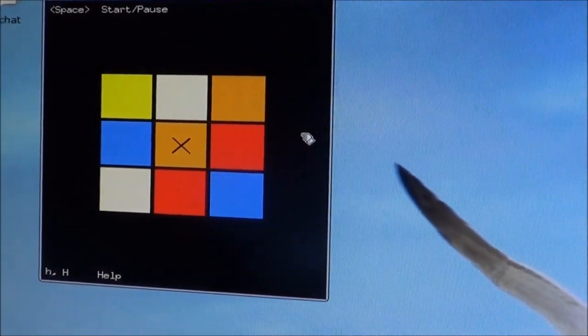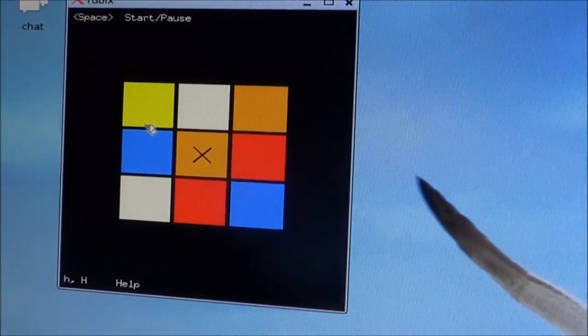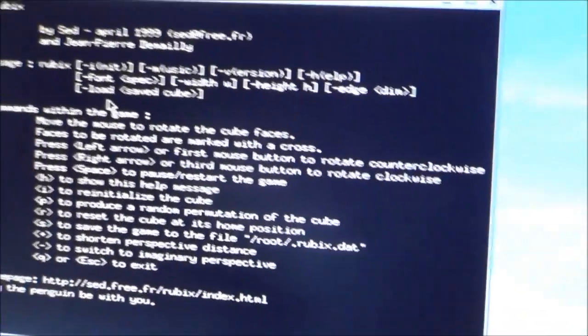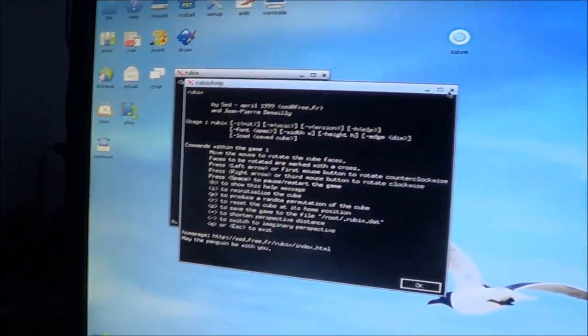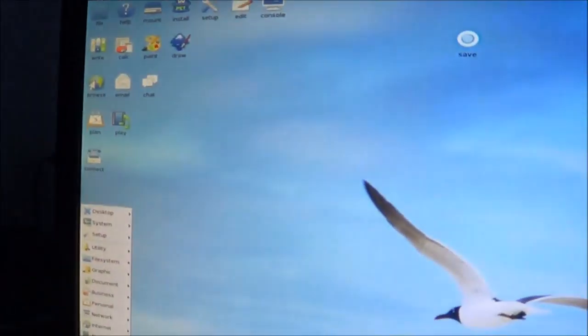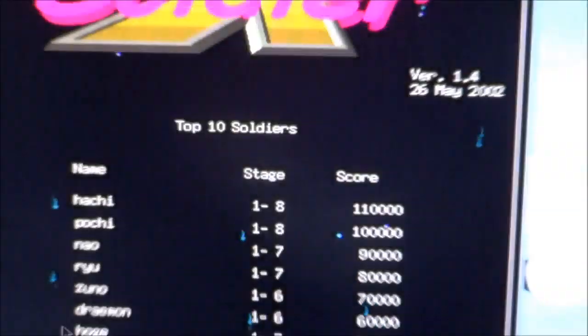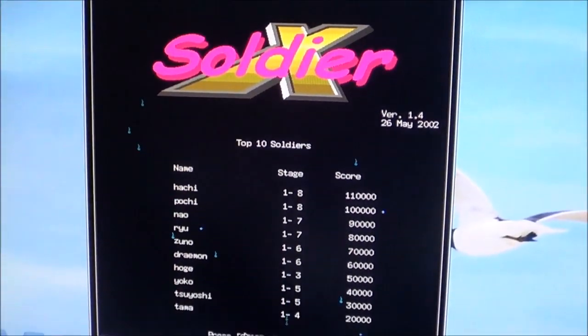If you've got a lot of time on your hands, you can. And there's help. Okay. But it's a 2D one, it's not a big 3D kind of one. I just want to have a quick look down here. These look very basic and quite old.